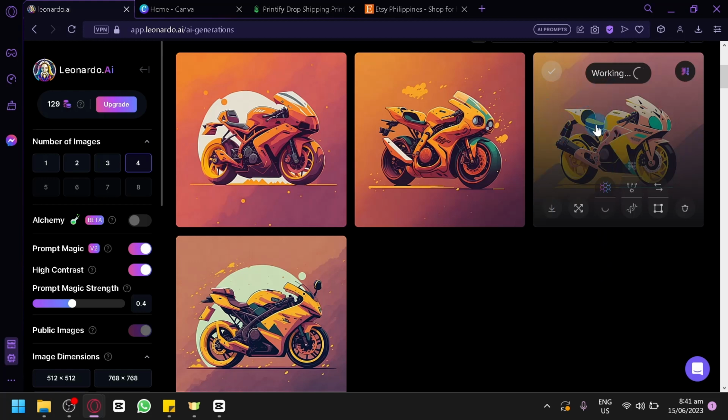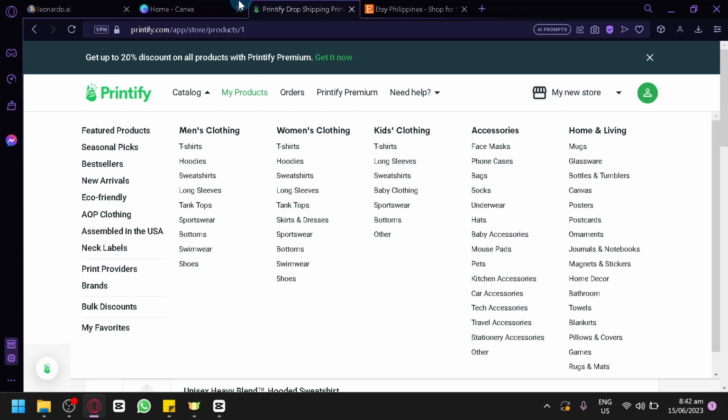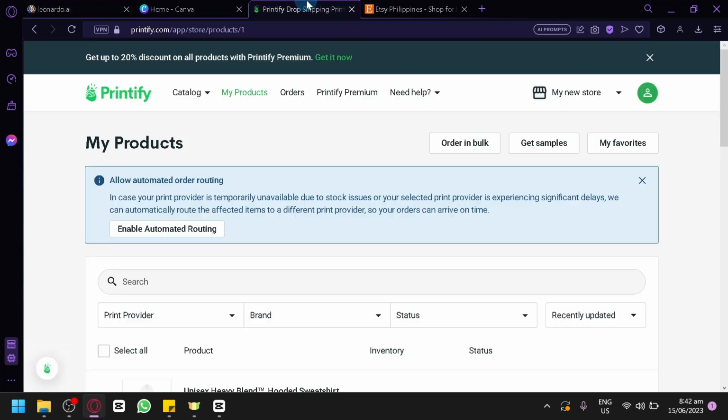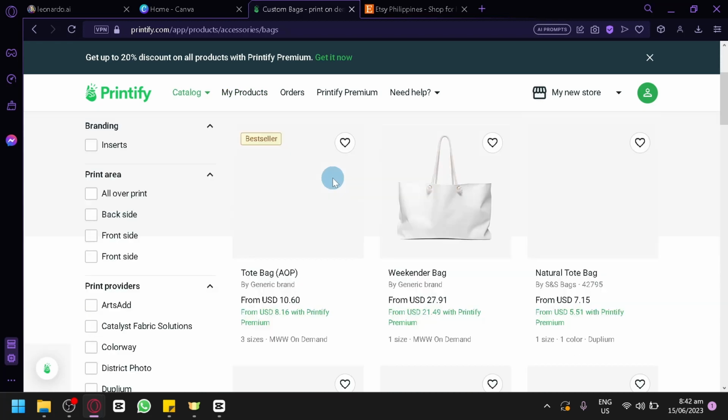While waiting for this to process, we're going to go to our Printify over here, or Canva first, and we're going to select the product that we're going to put our AI art on. So for example, I would like to put it on a bag. Let's go and click on bags over here. Let's see the different options that we have for a bag.